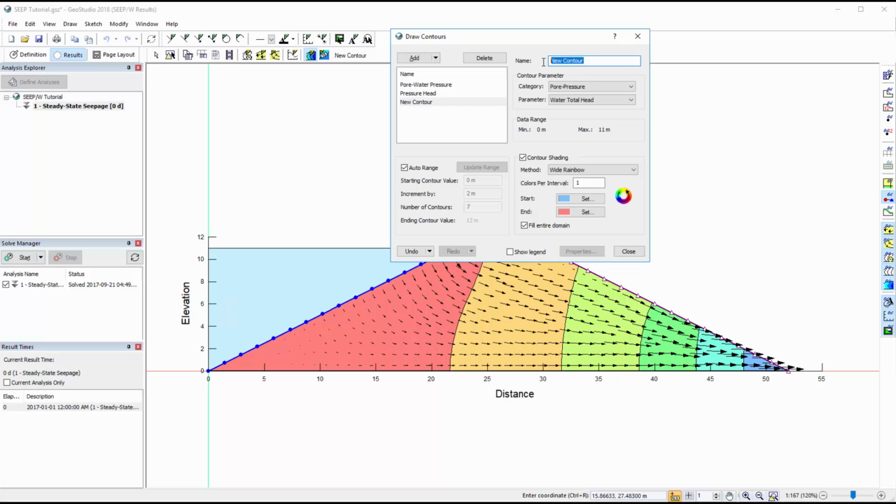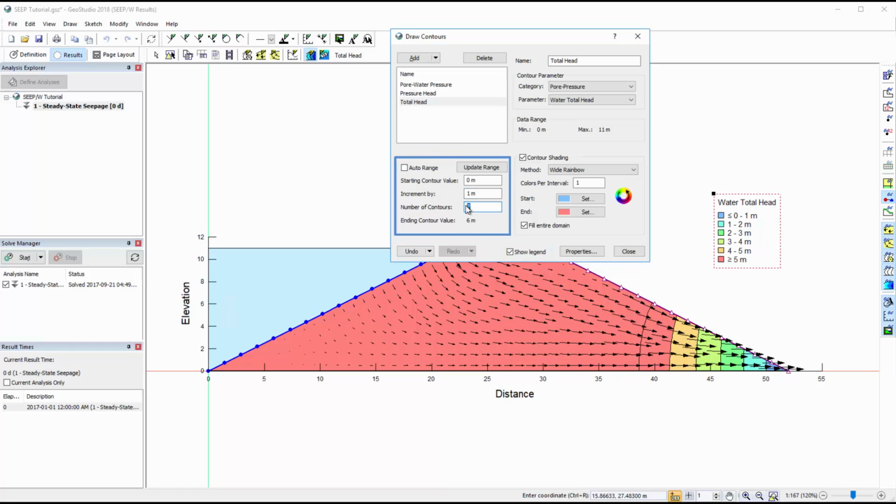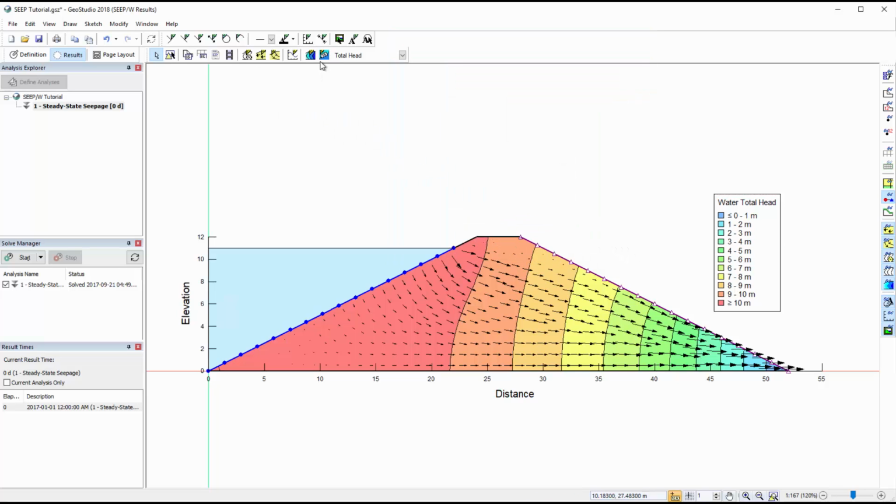For example, we can add a new contour displaying total head throughout the domain. We may also contour water flow values, material properties, convergence criteria, or custom parameters. In this window, we can add a legend or change the increments and starting and ending values of the contours. Contour labels may be added by selecting Draw Contour Labels and clicking on the desired contour. The label disappears when we click on the contour a second time.